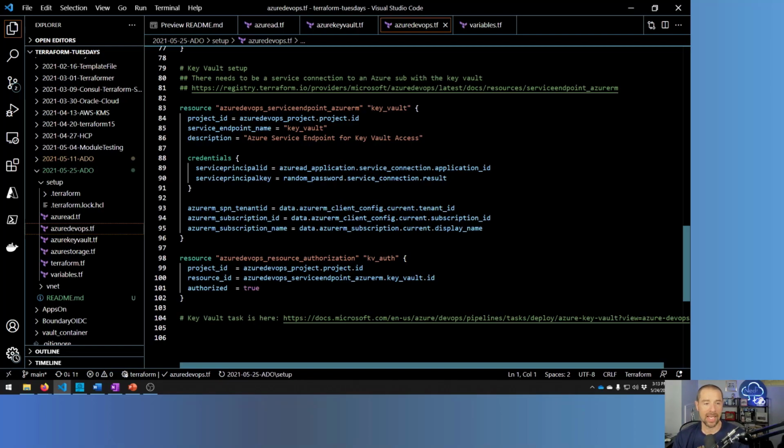And then it needs the tenant ID, the subscription ID that this is going to connect to, and the name of the subscription, which you can get from the data source Azure RM subscription current display name. So that's how we're getting all of that information. And then the last thing is we have to authorize our project to use this service endpoint we just created. So we're going to create an Azure DevOps resource authorization between the project and the service endpoint.